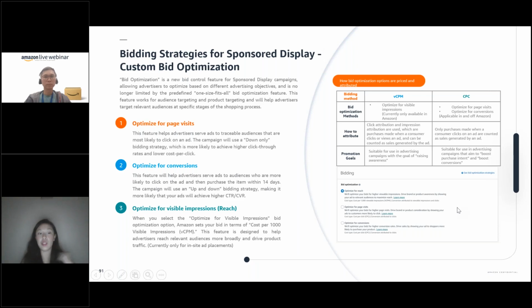The second bidding strategy is optimized for conversion. So you can reach audiences who are more likely to click on the ad and then purchase the items within 14 days. So Amazon determines that. And number three, you can optimize for visible impressions when it comes to reach as well.